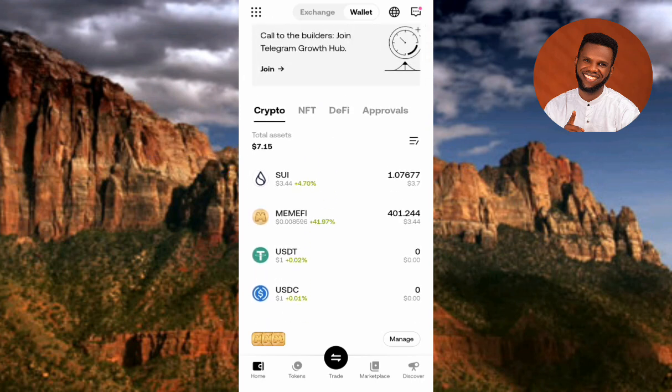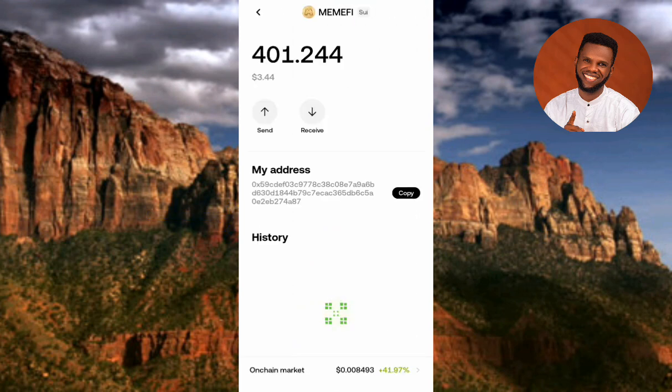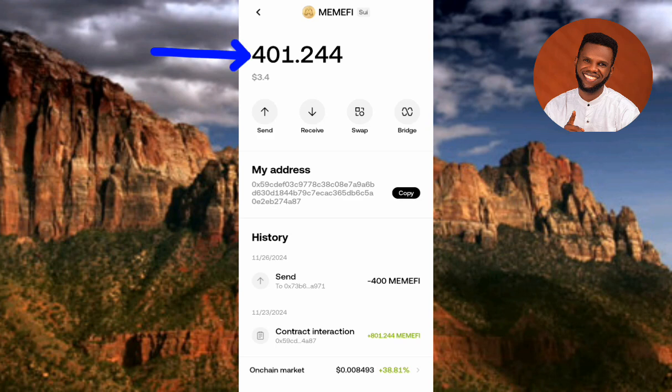So guys, now once you find your MemeFi token right here, what you have to do now is to tap on it. So guys, let me tap on it right away. So guys, now you can see here's the next step. You can see the amount of MemeFi token that I have in my OKX wallet. So guys, what you have to do next now is to tap on where you can see send. You can see right there the arrow is pointing at it. So let me tap on send.